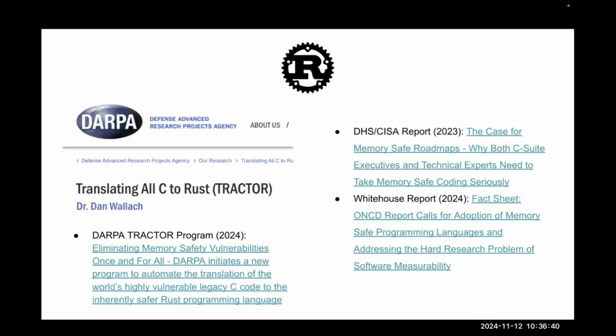and more protective software environment. Like DARPA, probably you all know DARPA. It has a recent program just released. Actually, it just passed. The program has a very interesting title: translating all C to Rust. It's called Tractor, a very nice abbreviation.